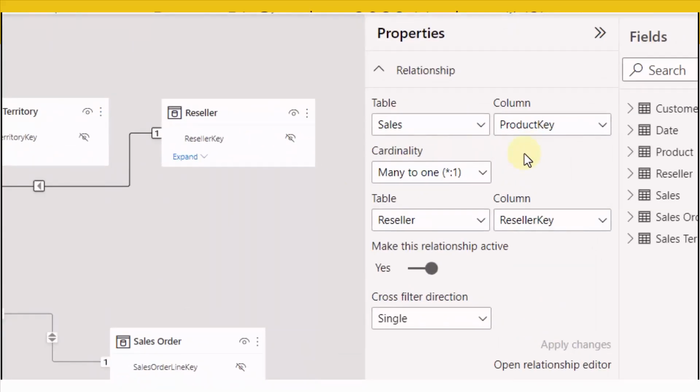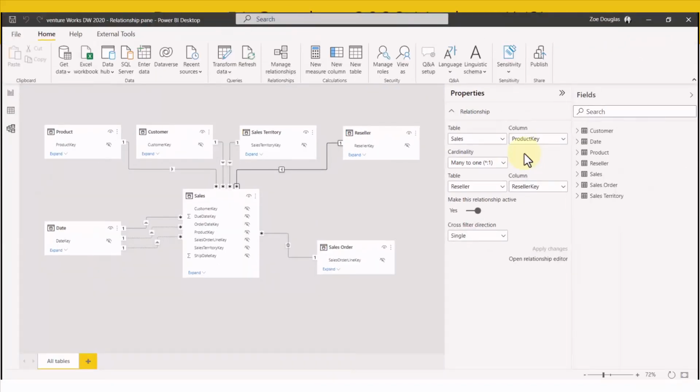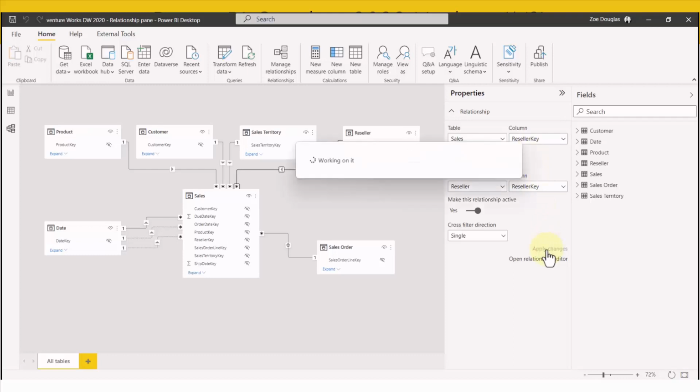Here I can go ahead and change the table or the column, cardinality, make relationship active or inactive, and the cross-filter direction, all from the properties pane. There are a number of query reduction benefits for those of you in big data scenarios, where now I no longer am showing the data preview of both of these tables, and every time I go ahead and make a change, it is not validated as I'm clicking. It awaits until I click Apply Changes, and then it applies validation and applies it to the model.